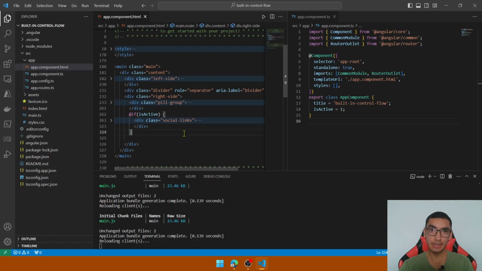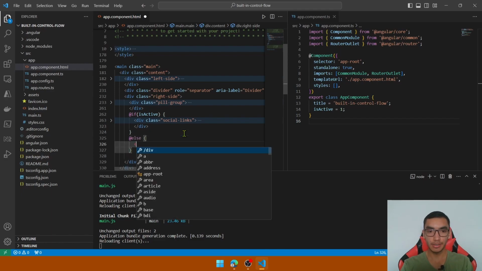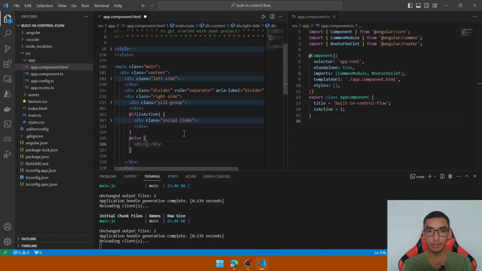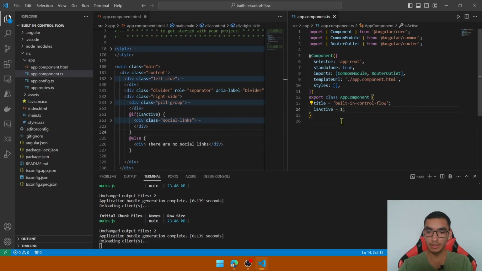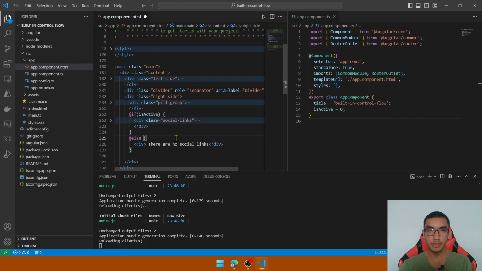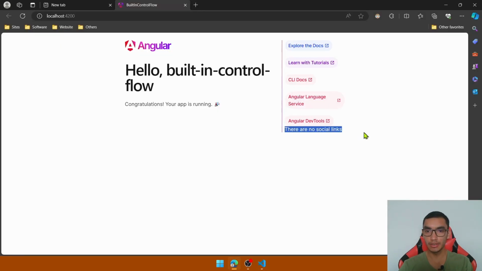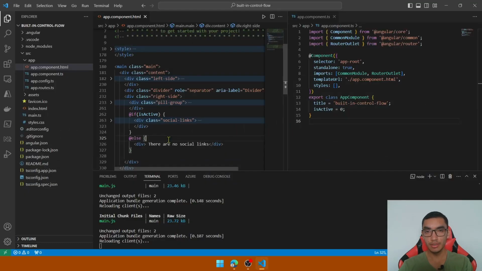You can define else if and else statements in the HTML. For instance, I will add a new else statement and display a div with a message: there are no social links. Replace isUpdate with 0. That is a false value. And let me save the HTML. As you can see, there are no social links. So this is the first built-in control flow feature in the new Angular version.